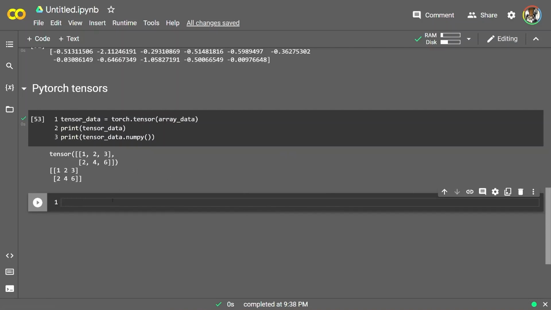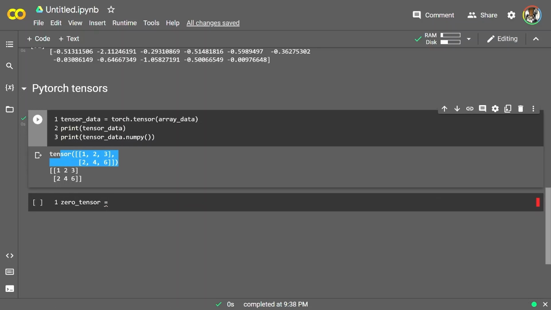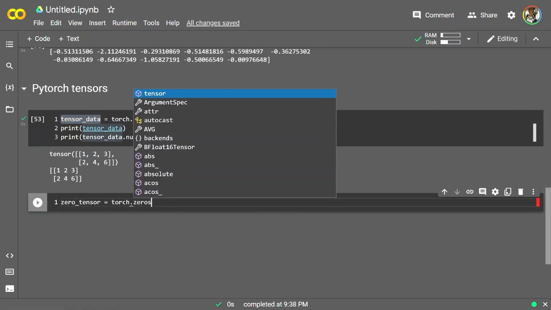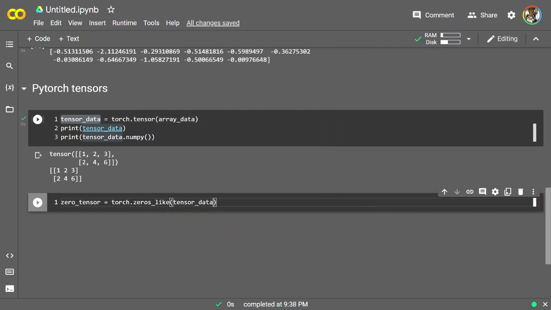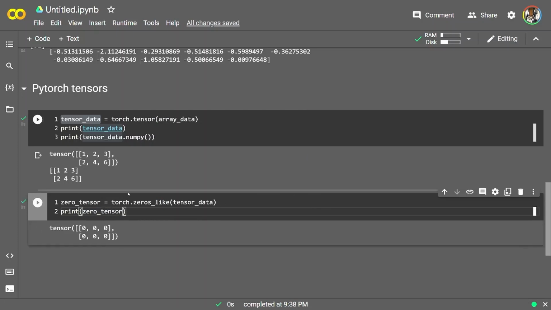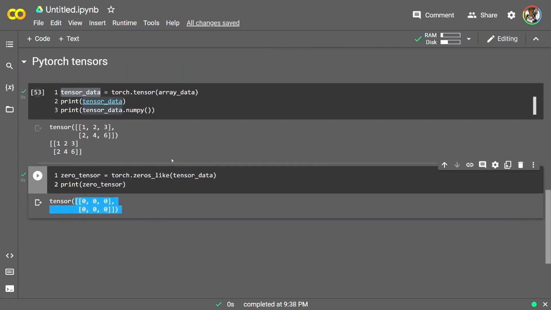For example, something that's very common is, let's say you want a zero tensor. We want it to be this size and shape, but we want it to actually be all zeros. The way we would do that is torch.zeros_like, and then you can put any tensor object in here and it will replicate the shape and size but fill everything with zeros. Then if we look at the zero tensor, you'll see it's the same shape, same size, but all zeros. Great.